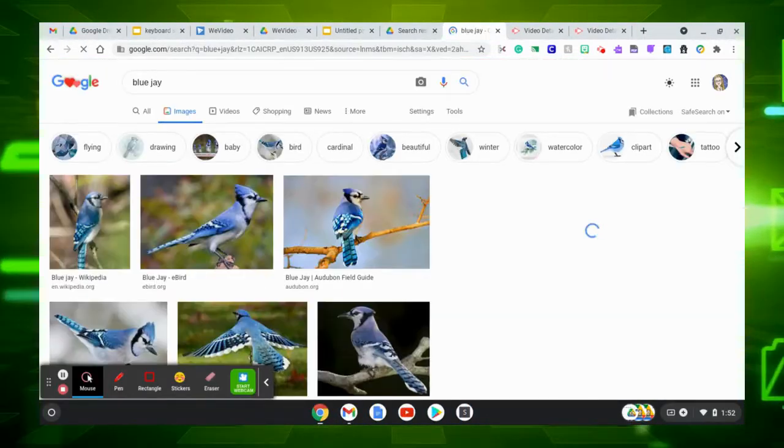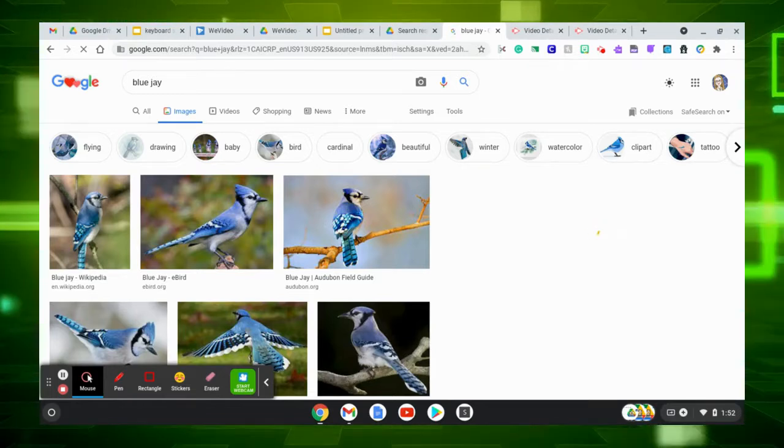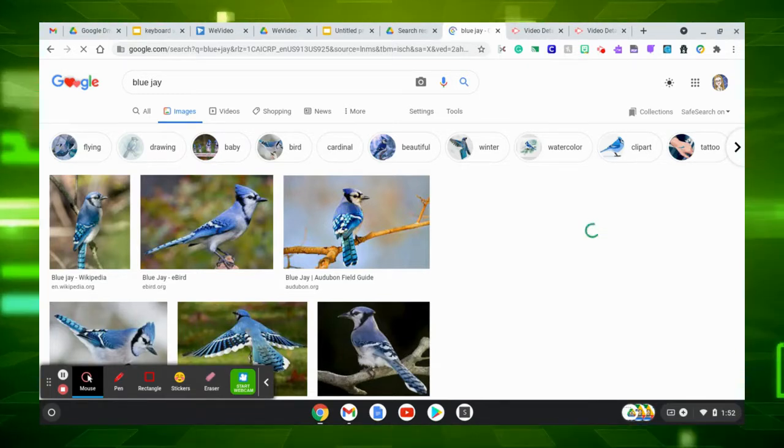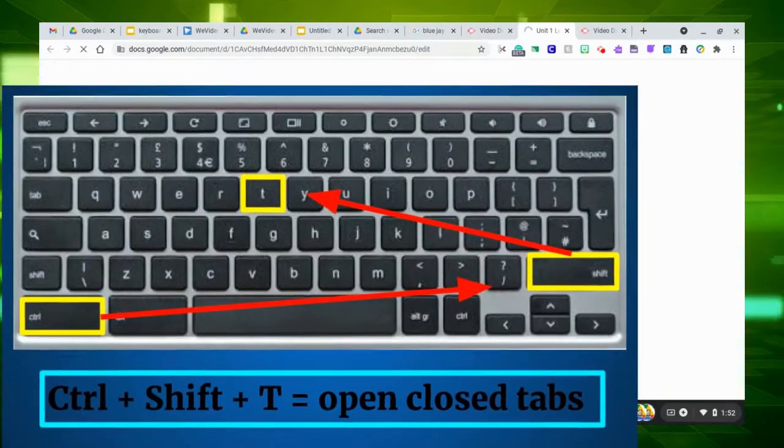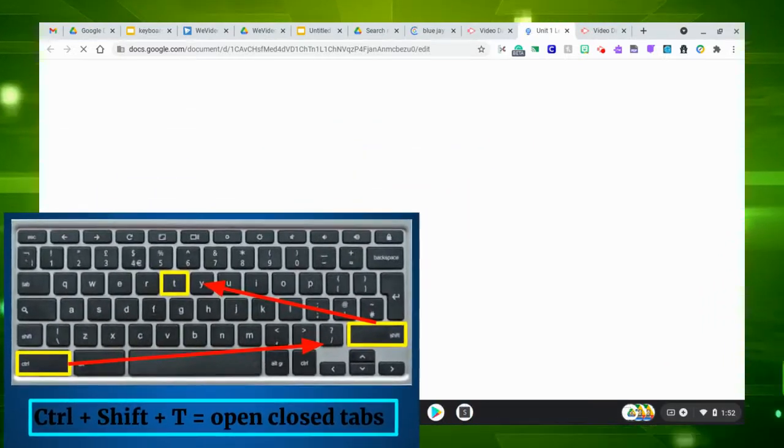This opens the last tab that was closed. If I need to open another one, I can hit Control Shift T again. And now the document that I was working on before has come back.